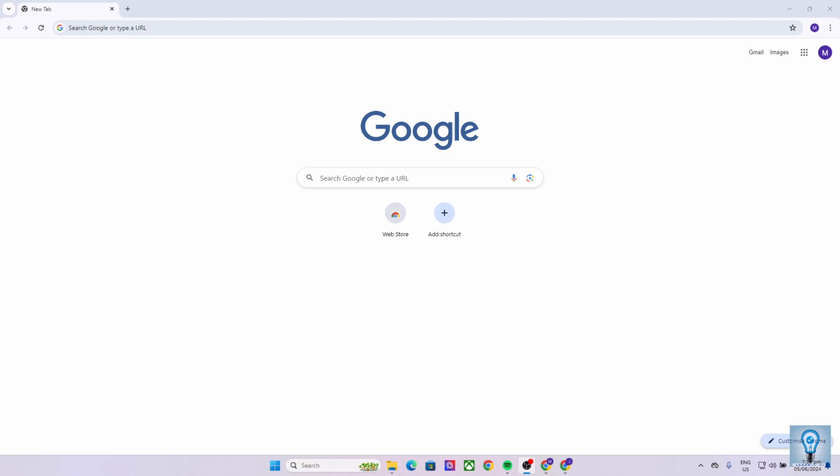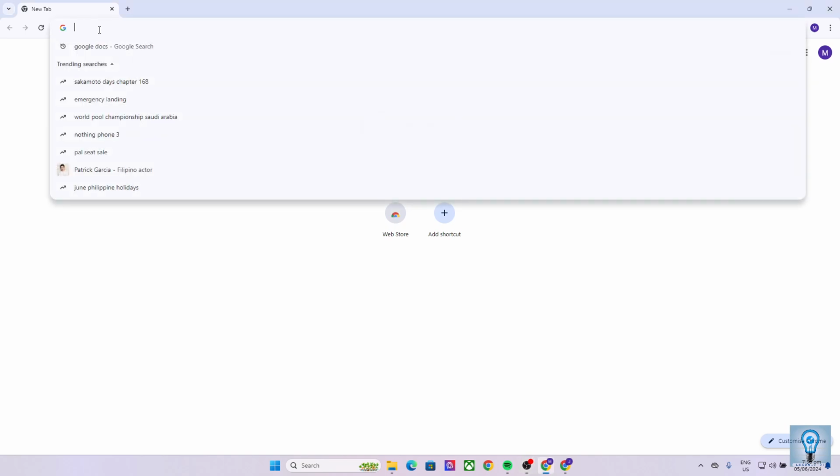So, let's get started. First, please make sure that your Google Chrome is completely up to date so that we will not encounter any errors along the way. Now, let us create a new Google Docs file by opening our Google Chrome and heading to the search bar, either here or here, and typing in Google Docs.